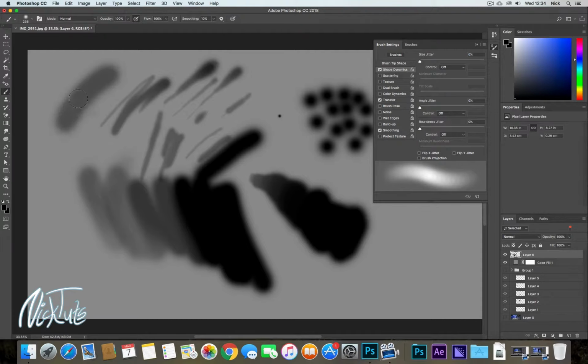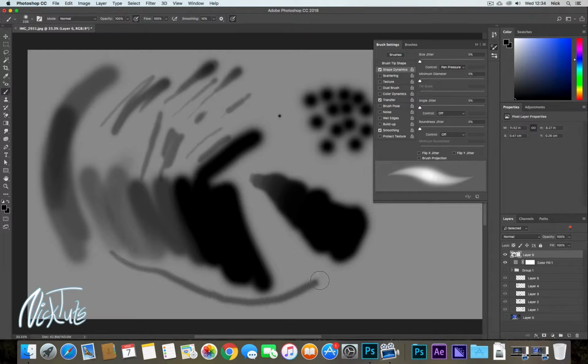Off. It's a nice fuzzy line. And then on. I will find you. There we are. So these are the options that you have available to you if you have a pen. If you don't and you're a mouser, tough luck.